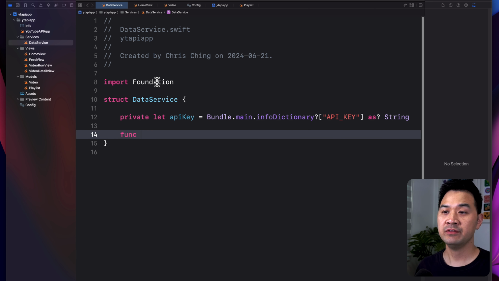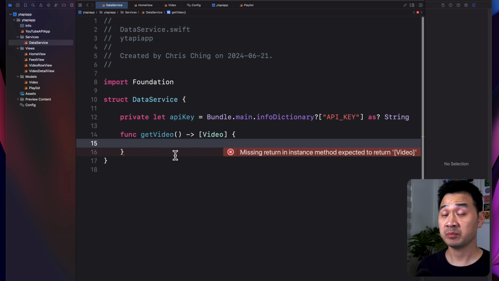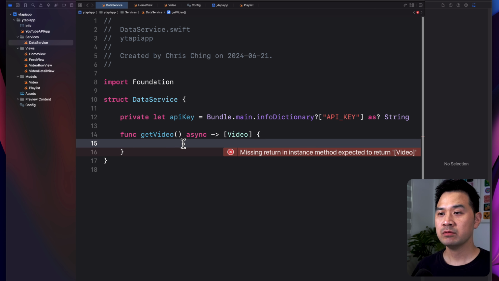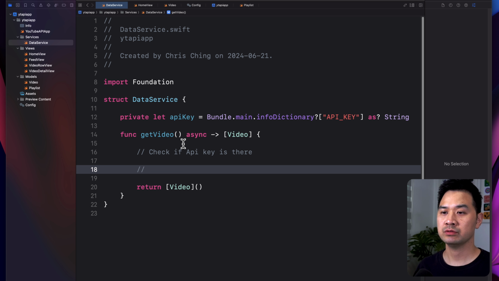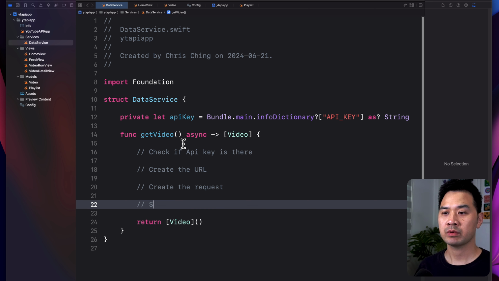All right, next we are going to create a new function called getVideos, and it is going to return an array of videos. Essentially, I want to give back all of the videos for a given playlist, right? So we are going to make this an asynchronous function, and I will explain what that means when it comes time that we call this, and I'll explain what the async and await keywords mean. All right, so for now, why don't we just return an empty video array, and here we're going to implement that API call. So first, check if API key is there, and then we are going to create the URL, create the request, and we're going to send the request, and then finally parse it.